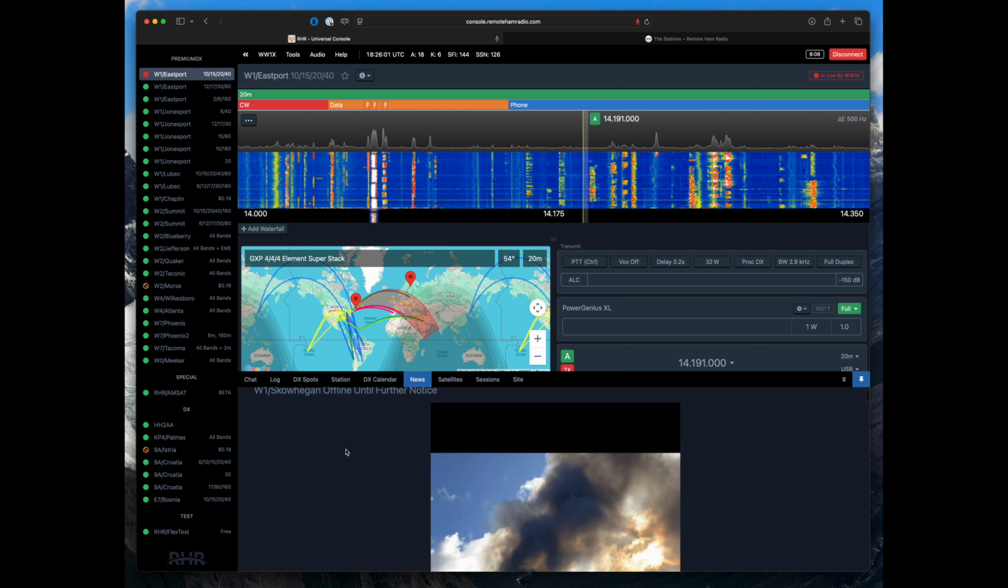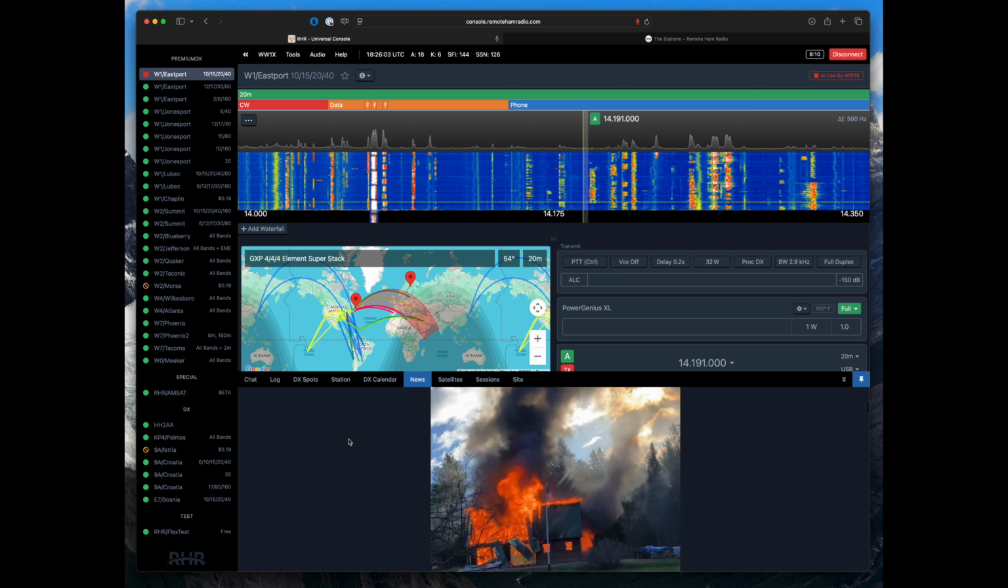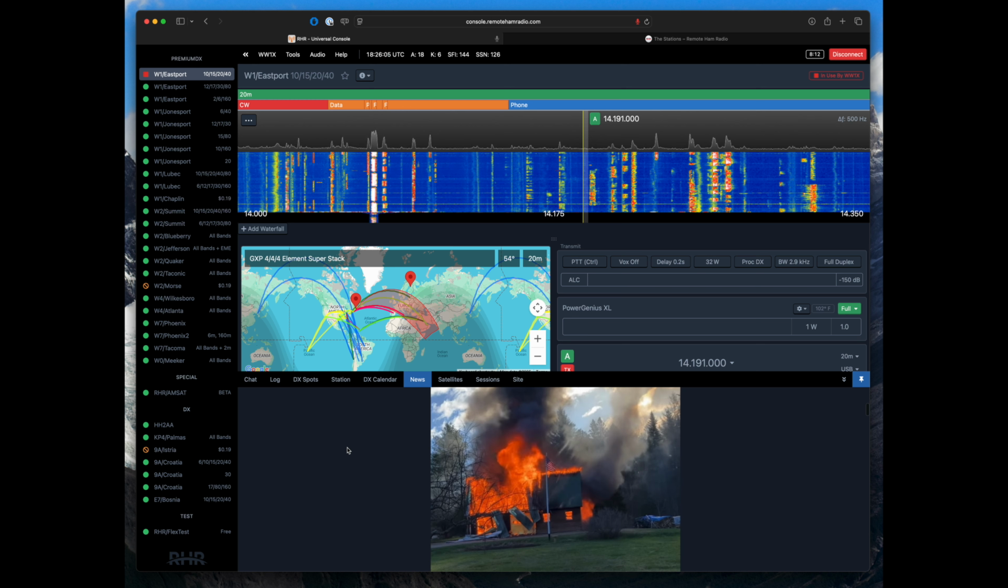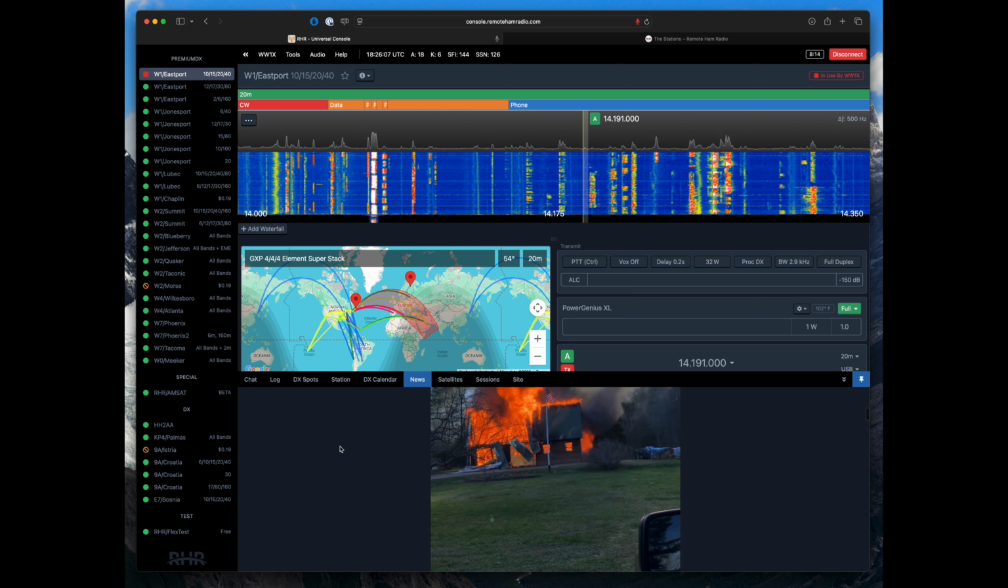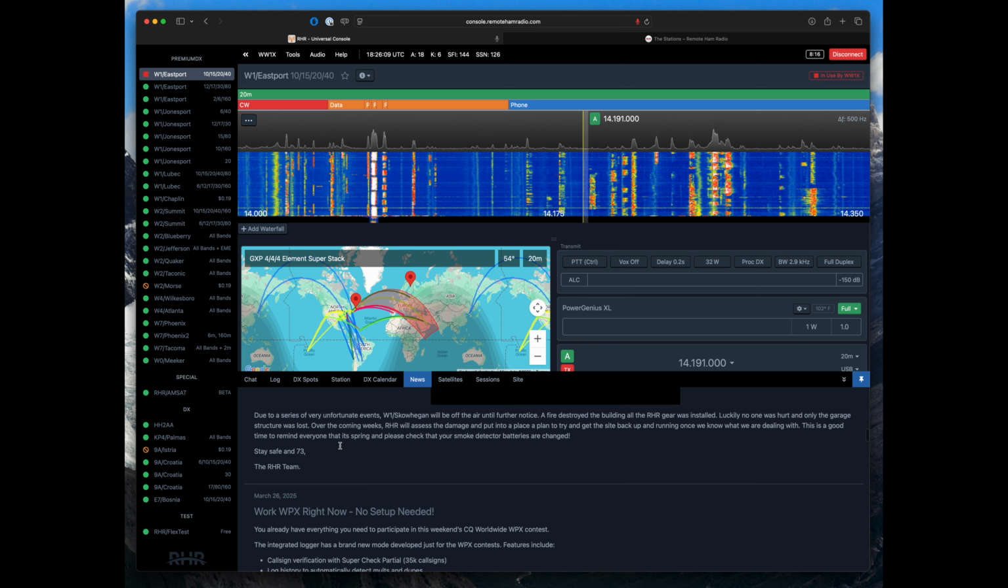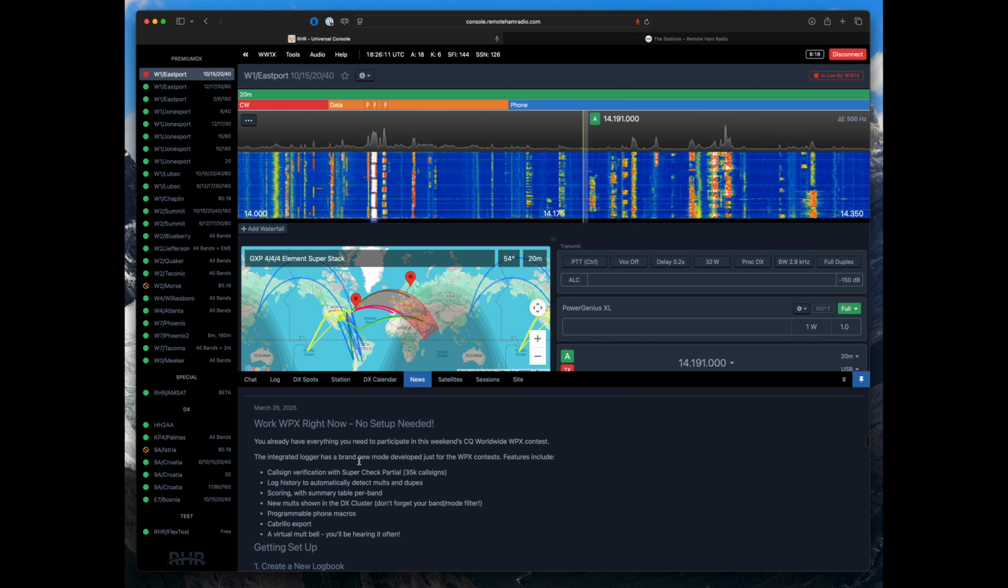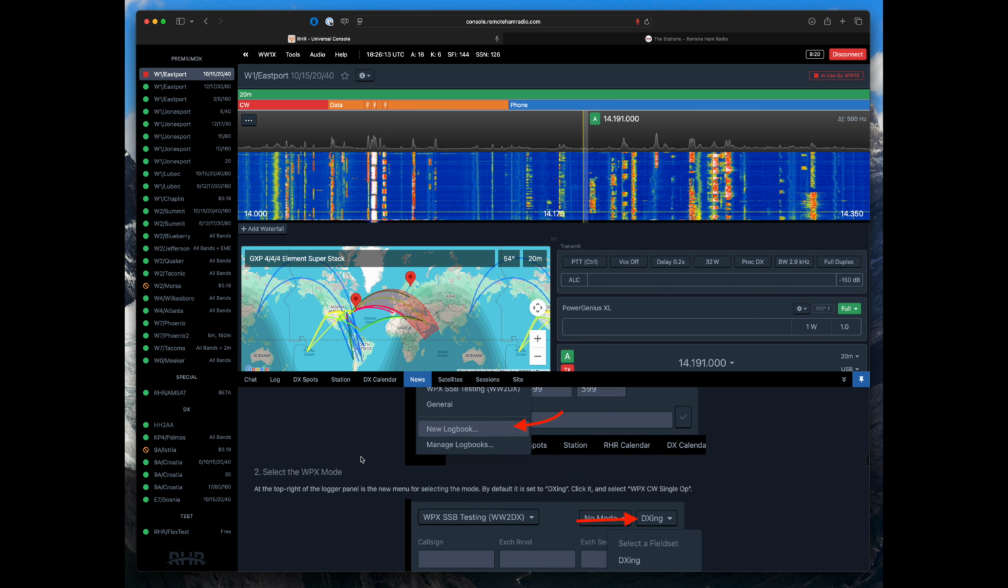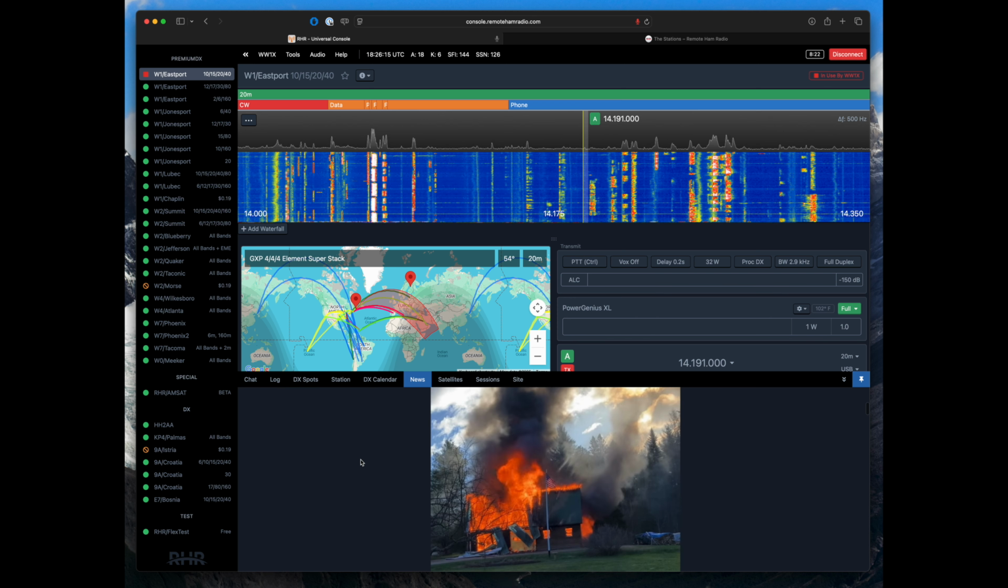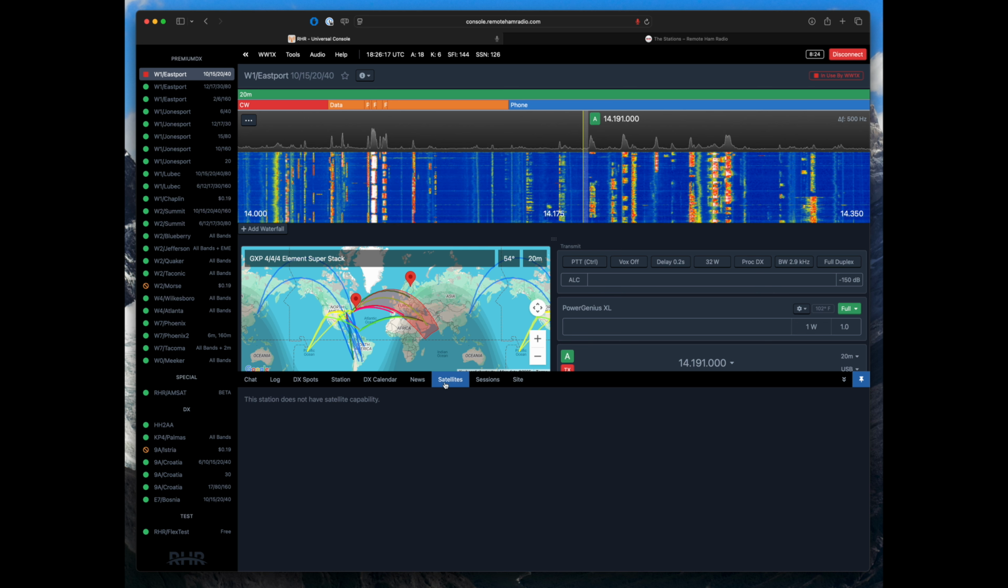We've got news bulletins. Yes, we had a fire recently at one of our stations and lost some gear. But any updates we make to the software or contests or special operating things, we can post about as news bulletins. Satellites, we don't have satellites at this station, but we do have the ability to talk to satellites. So that information would show up in here.